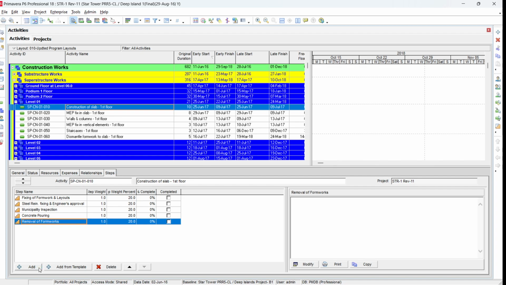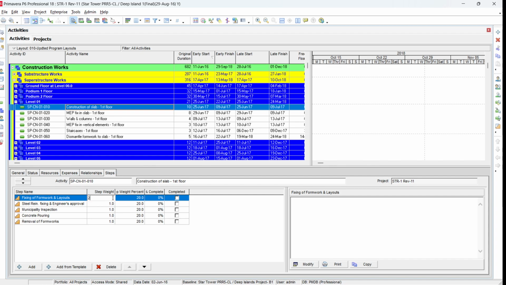So you can define as many steps as you want. Then we have to define the step weight. As you see, Primavera by default automatically assigns equal importance to each of them. So, for example, we put the formwork fixing as two, and you can see that the percentage complete for the weight is automatically calculated.